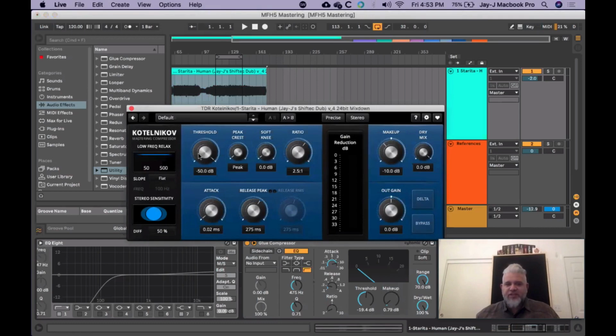The threshold comes all the way down to -50. The peak/crest knob is all the way to peak. The soft knee is 0. We don't want any knee. The ratio is 2.5. The attack is as fast as it can go. Do you notice this is a very fast attack and a very low threshold? This threshold here, I'm at 19.4, it goes to 40. This goes all the way to 50. So there's a little bit more that can happen.